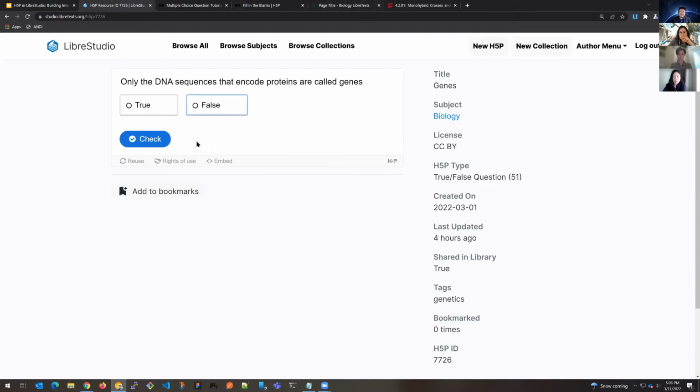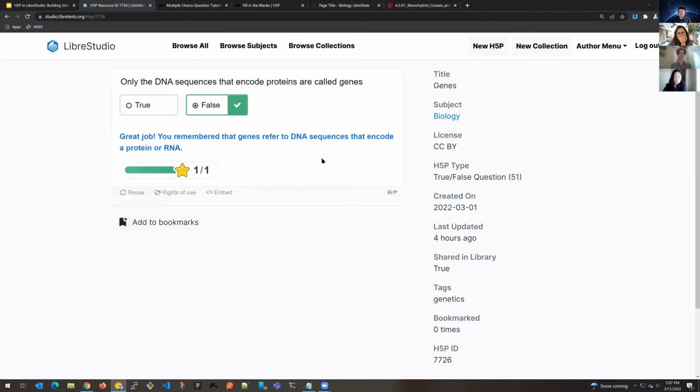The idea of including these H5P resources in our textbooks or in our lessons is that it's self-practice for the student. So as a student, I may have read a previous passage that talked about DNA sequences that encode proteins being called genes. It would have described what genes were. This is a self-check for me. If I pick the right answer or the wrong answer, I'll get immediate feedback from the instructor, and I will either know that I need to continue reviewing, or I'm ready to move on to the next section of the readings.